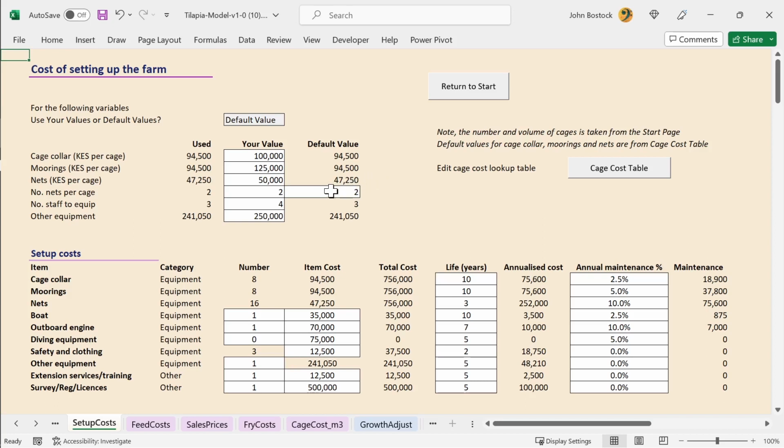The next default value is the number of nets that would be purchased per cage, as it is common to have spare nets and nets of different mesh sizes. This is the odd number out as it does not depend on any scaling factors. For convenience, therefore, this default value can be edited directly.